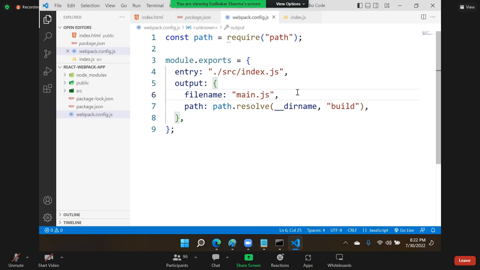And which folder will it collect? dirname is nothing but the root directory. The root directory is the React Webpack app. In that, it will create a folder called build. path.resolve is a Node.js command used to configure the path for files on the server side. Server here is not the real server side; this is actually your local server, right? You are configuring that.